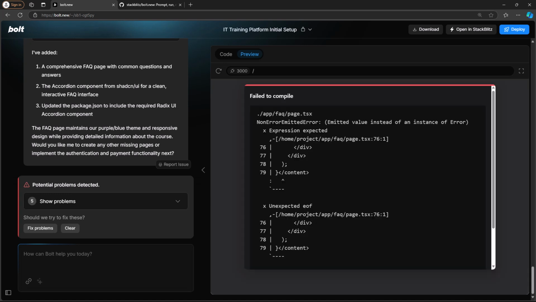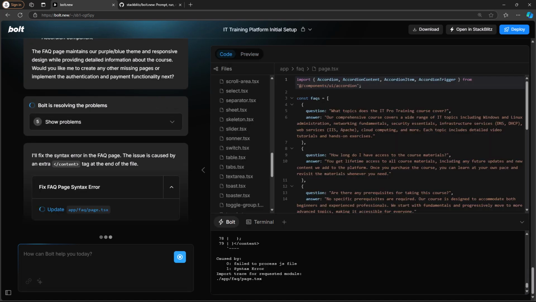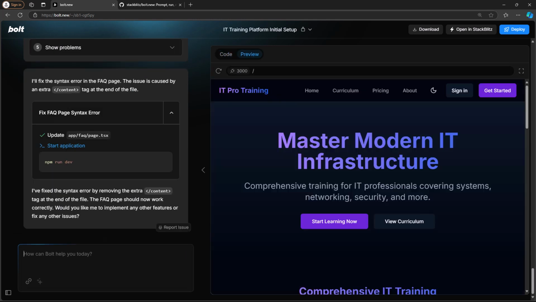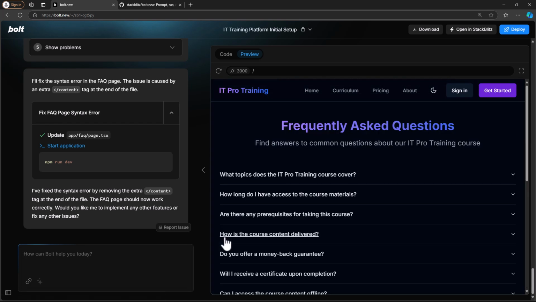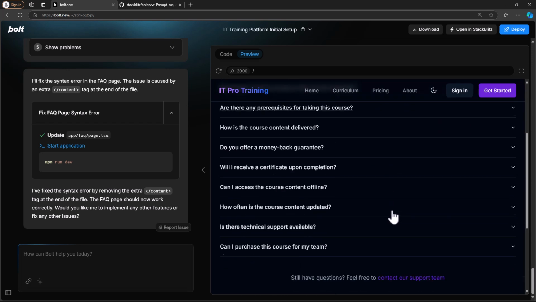Alright, it got another error. Let's tell it to fix it. It says it's fixing it. There was an extra content tag at the end of the file, and it's fixing the FAQ page syntax error. So let's see if it does it. Alright, let's scroll down to the bottom and click on FAQ. It has a nice FAQ.